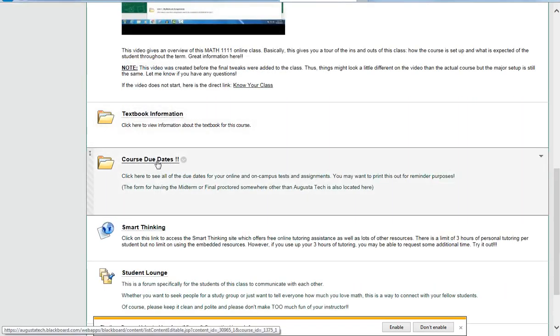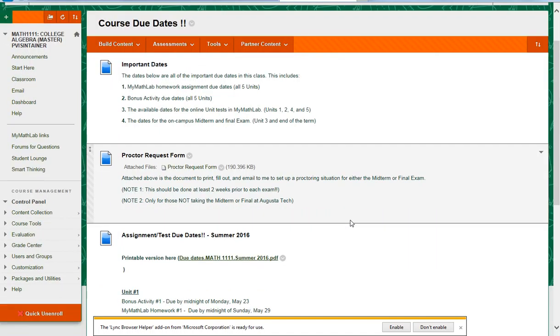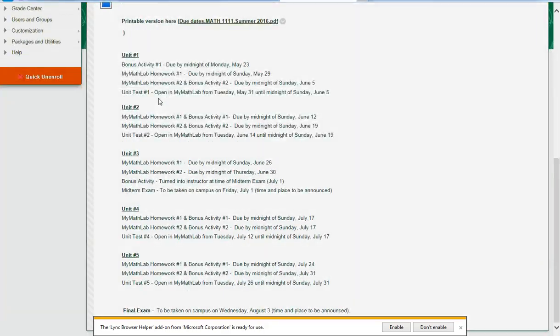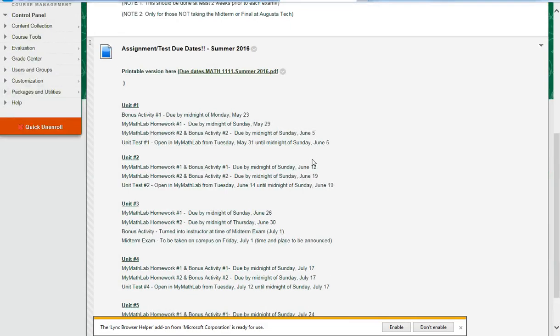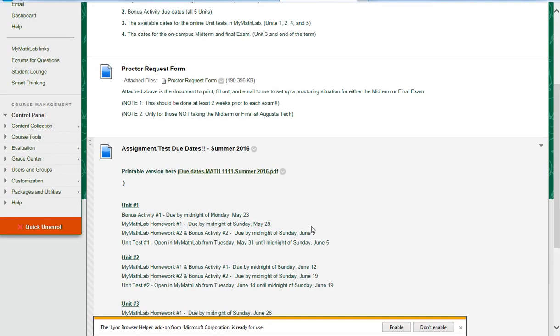The course due dates are listed here, all the specific dates for each assignment and each unit. And then he's also got the printable PDF attached. That's very helpful to students. They can print it out and cross off each item as they progress through the course each week.